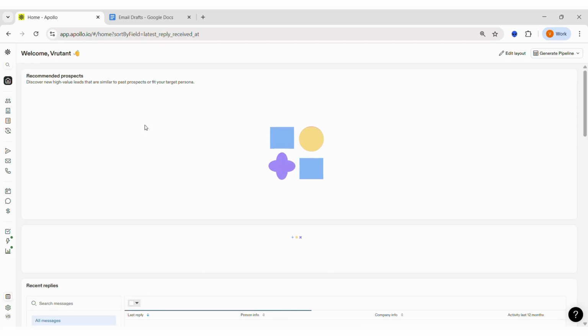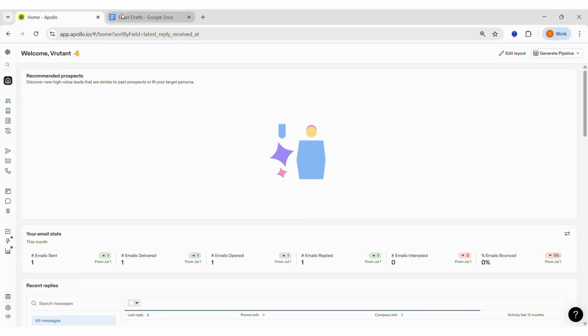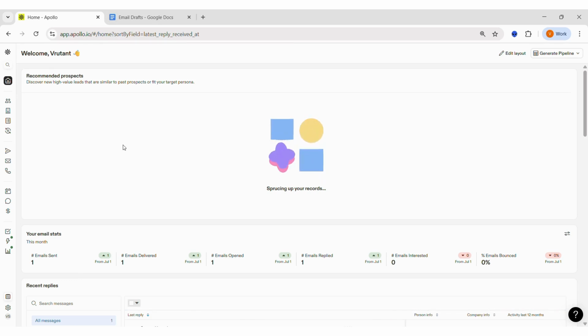The first step over here, whenever you are setting up an email campaign or an email automation, is to have the preparations done. Preparations include two things. One is your email drafts, and second is your lead list. That is, to whom do you want to send the mails out.